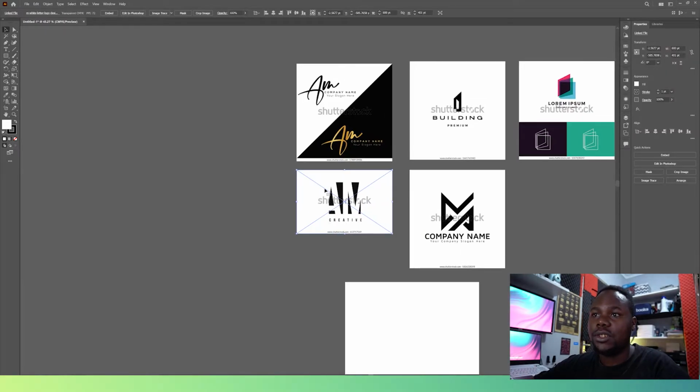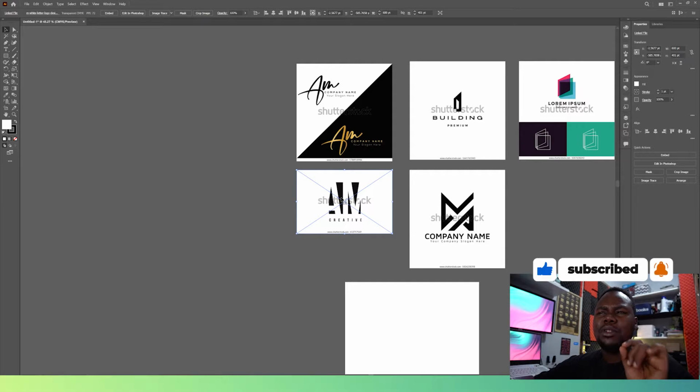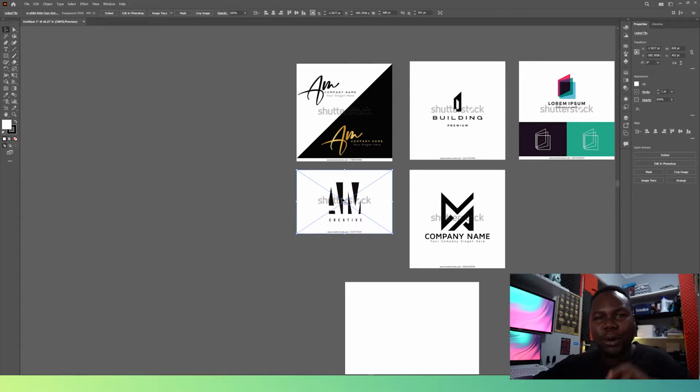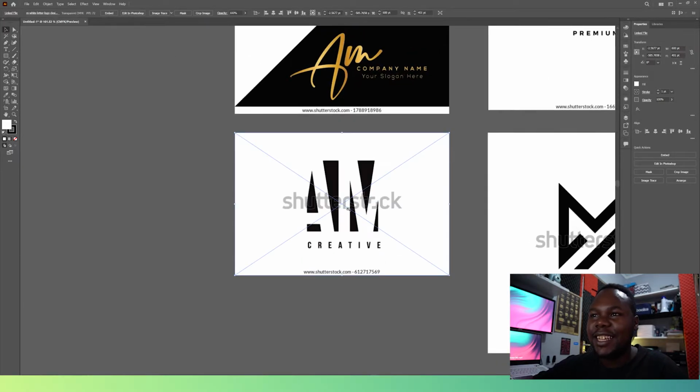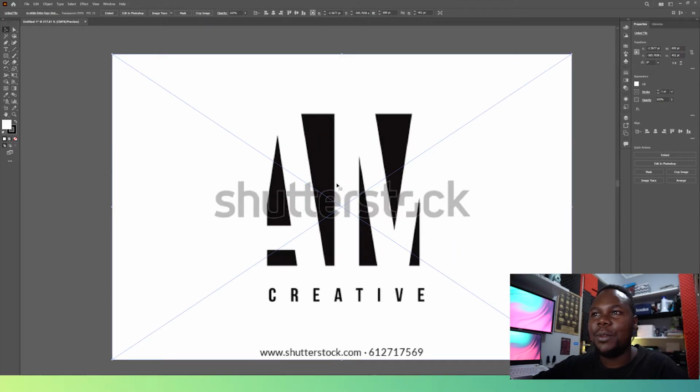First of all, you can just tap on the logo you want. If it has fewer colors, it's possible to just image trace it. Now let's go to image trace. You can see it's done. There you go. It's like that, but it doesn't come out the way we want.